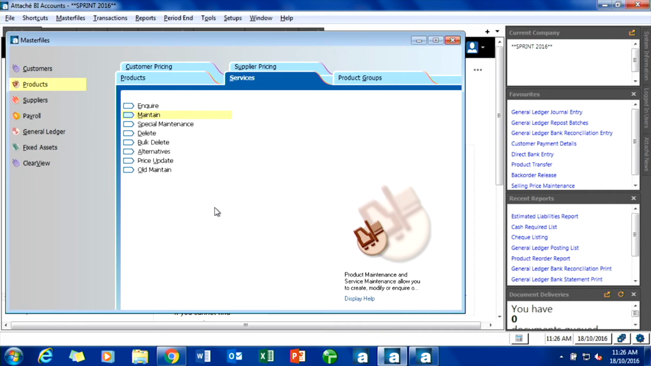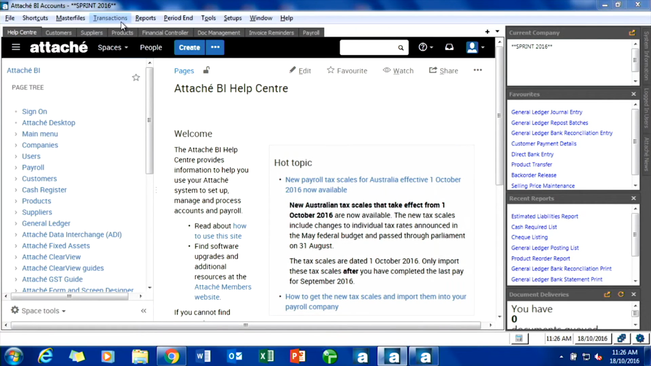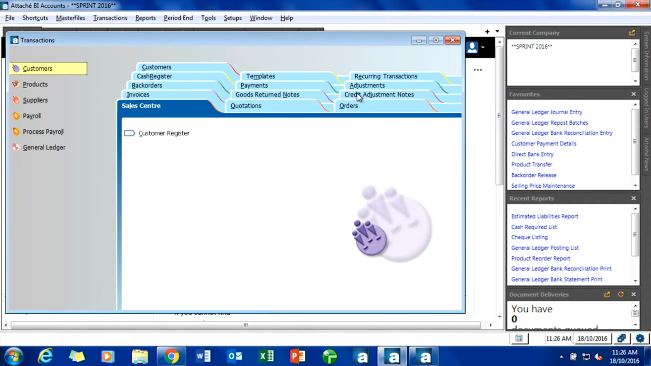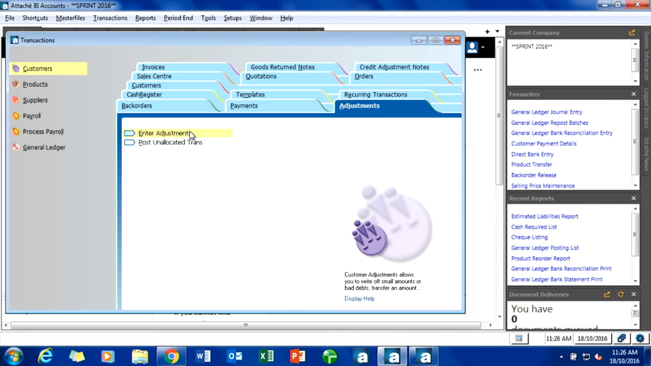If you just want to tidy up your data and get rid of all those little 2 cents and all those types of things, you can just use adjustments. Remember, if you use adjustments, nothing flows through to your BAS. If a transaction that you're putting into the software has to affect your BAS transactions, you must either do an invoice or a credit adjustment note. Anything that you do through here does not affect your BAS.